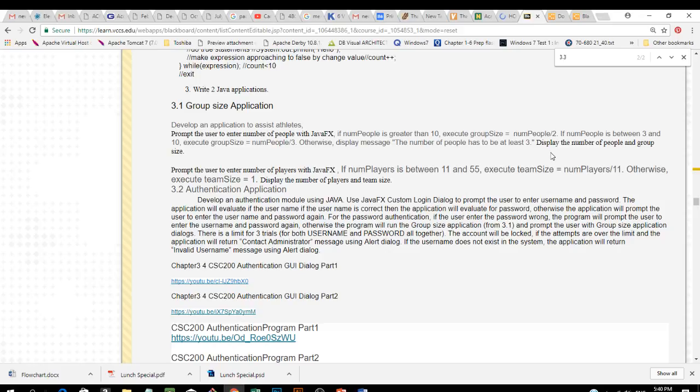And that's it, right? Now, this part is going to make you use the nested if. After you check the first one, if it's greater than 10, then you do a nested if again to check: how about if it's between 11 and 55? If it is, then we're going to tell you the team size. The first one is the group size, this one is team size, right? Team size, like divide by 11, okay? Otherwise, that's else, just say team size equal to 1. All right? And display that.